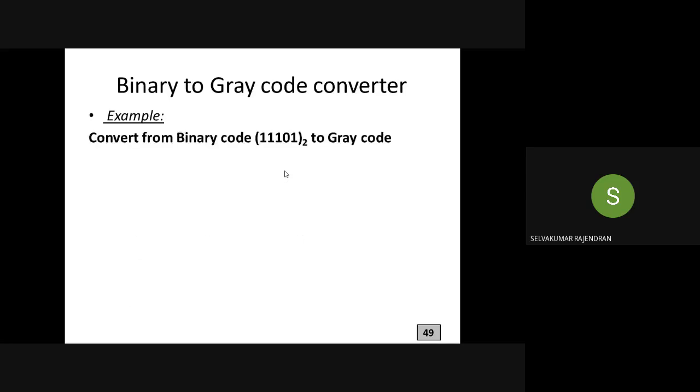So here is an example of how to convert binary to gray code. The given binary code is 11101, and we need to convert this binary code to gray code. So what is the procedure? Here we have 5 bits. The MSB of this binary code is taken directly as the MSB of the gray code.